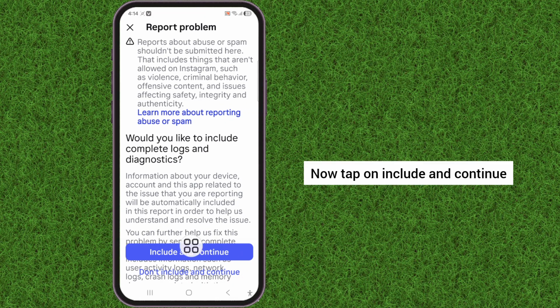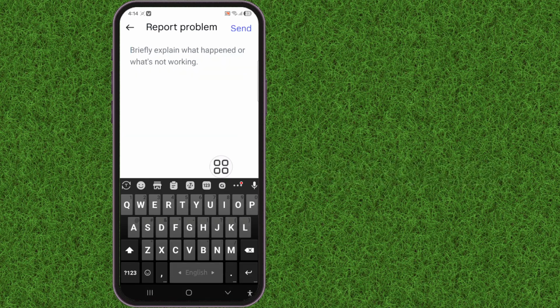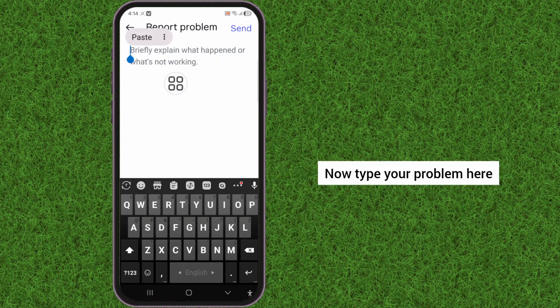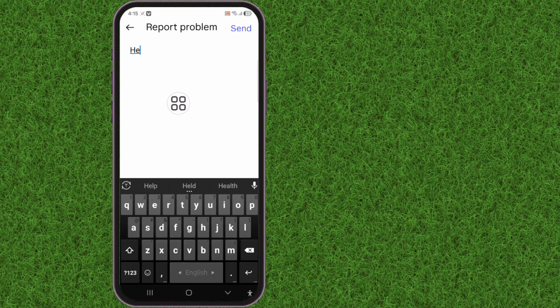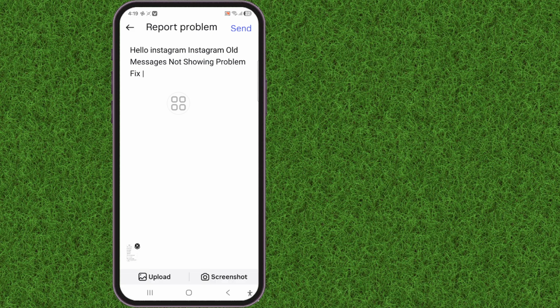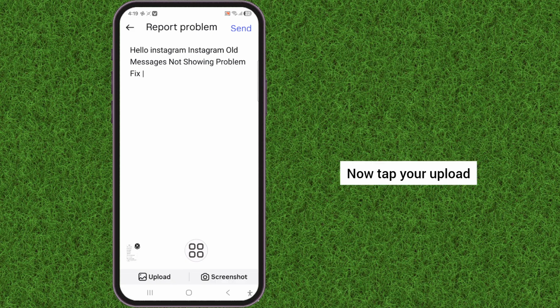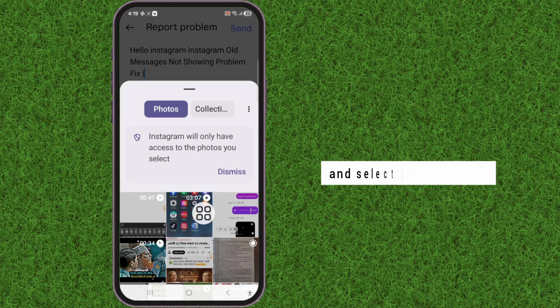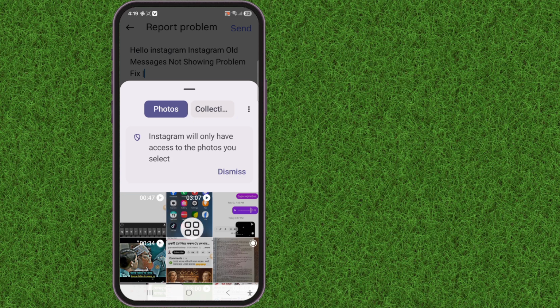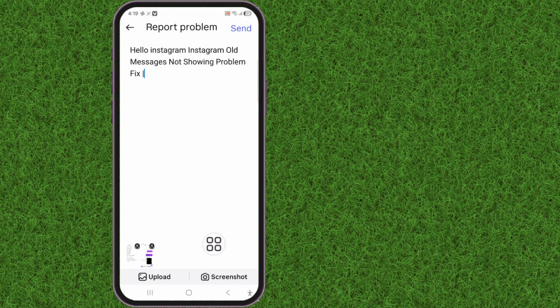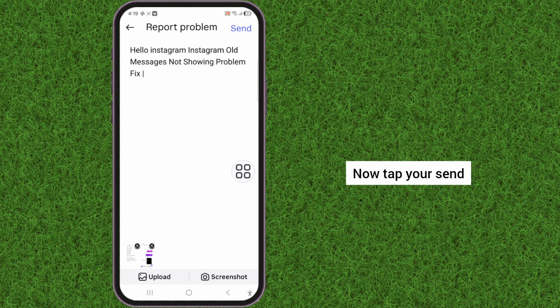Now tap on include and continue. Now type your problem here and select your screenshot. Now tap upload and select your screenshot. Now tap send.